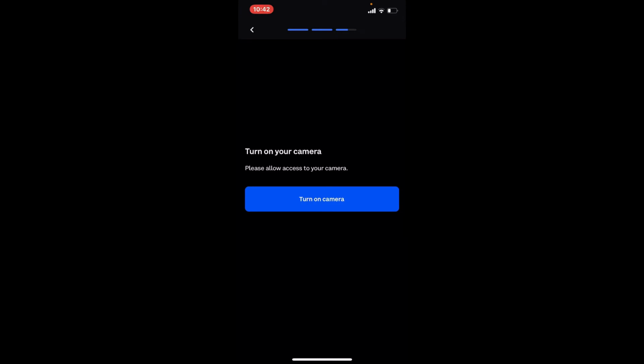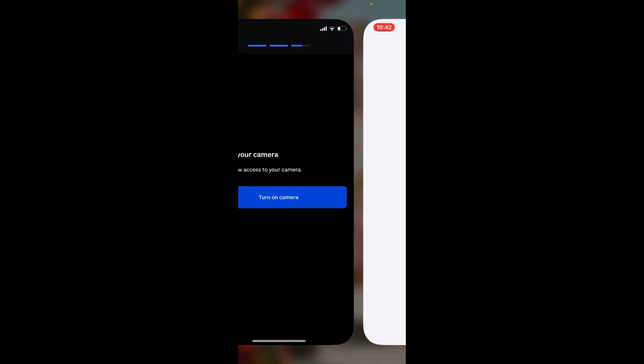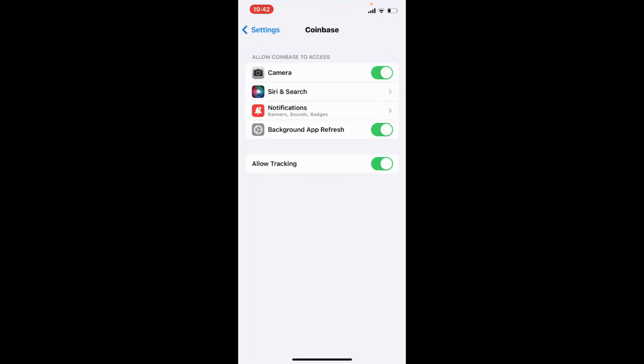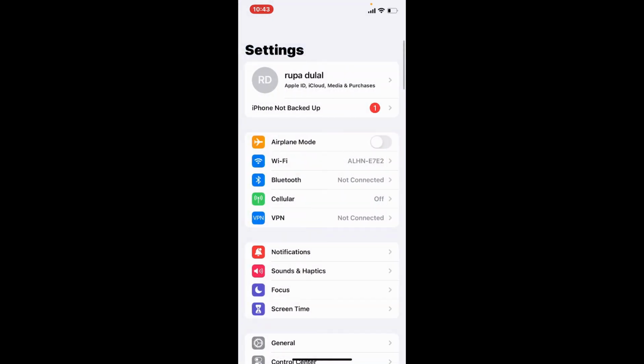Here, it is asking me to turn on my camera. Let's tap on Turn on Camera. Enable the camera option if you want to allow Coinbase to access your phone's camera. Now you can go back to Coinbase and upload the front of your ID.